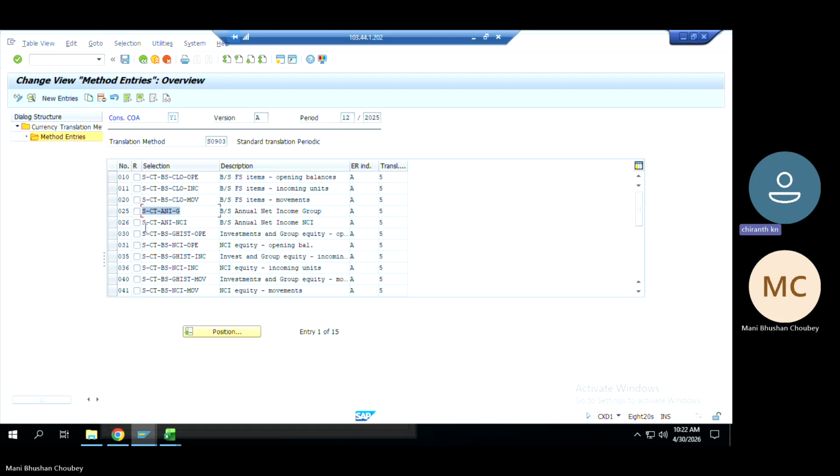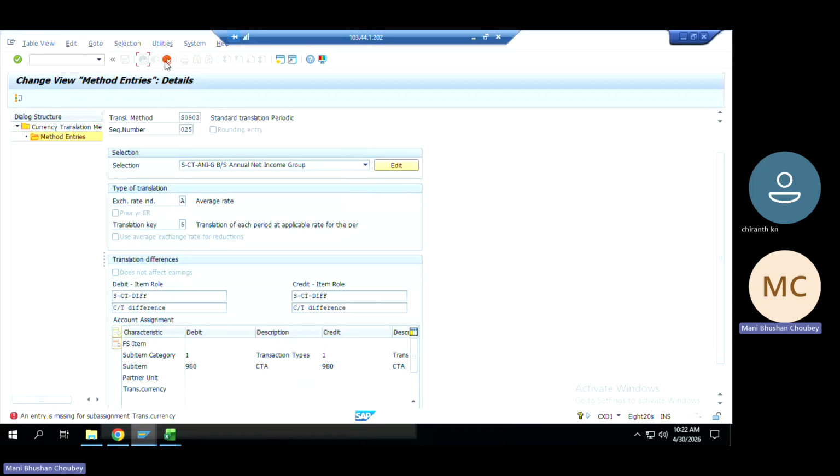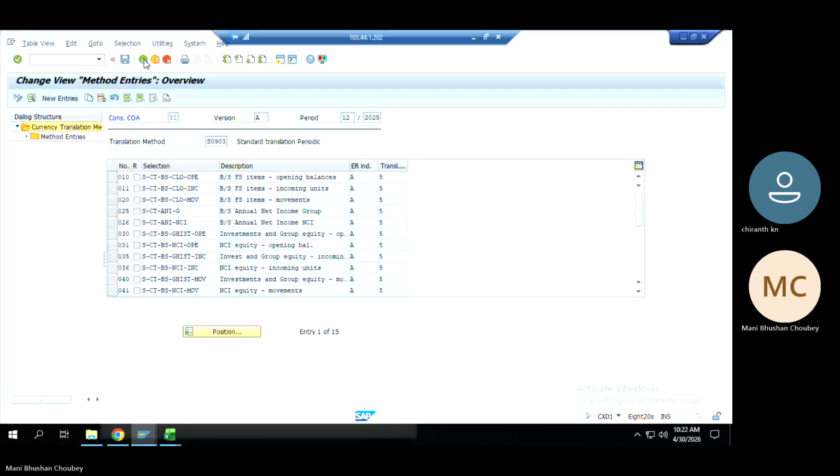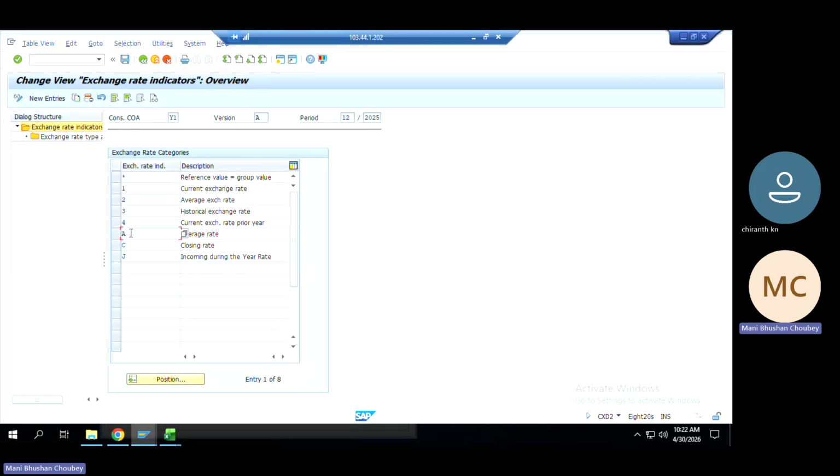Is that A an asset, or what is that? It is the exchange rate indicator, and the translation key. Okay, fine. Like A, how the exchange rate indicator is configured. So if you just go back here, here you define the exchange rate indicators. So here you maintain the exchange rate type.